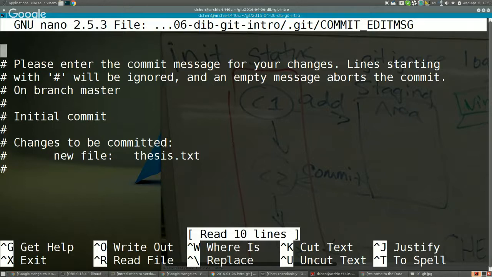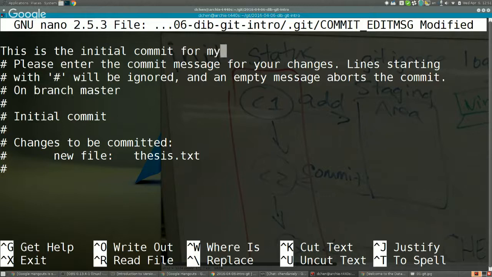And if you are in VI, that is, if it doesn't look like my screen right now with this thing on the bottom, hit the letter I, and you'll be able to start typing. Every time you make a commit, Git has to know what you did. If you worked in a wet lab, you have to document everything that you've done for a project. So we can say that this is the initial commit for my thesis. You can just write a little message to yourself on what you did. In my case, I just made the first commit for my thesis.